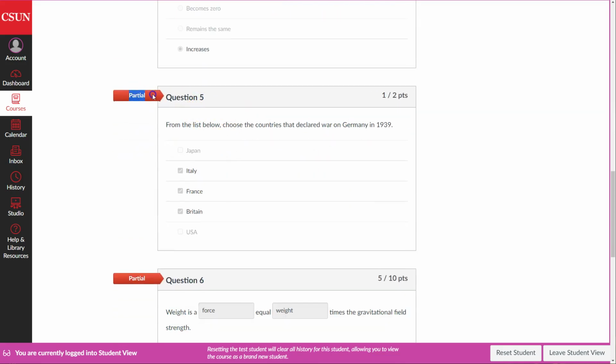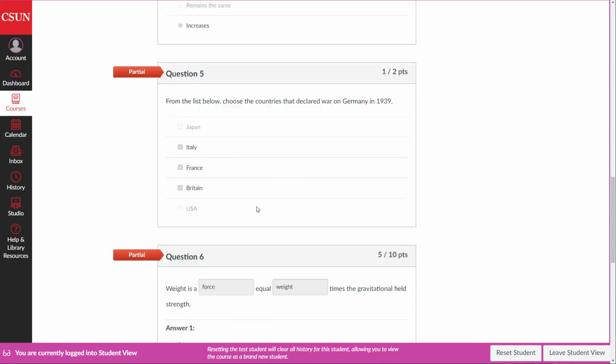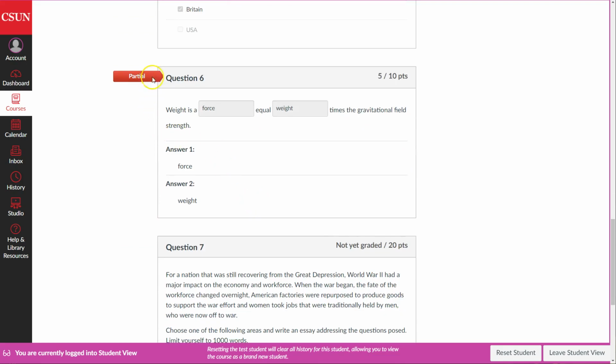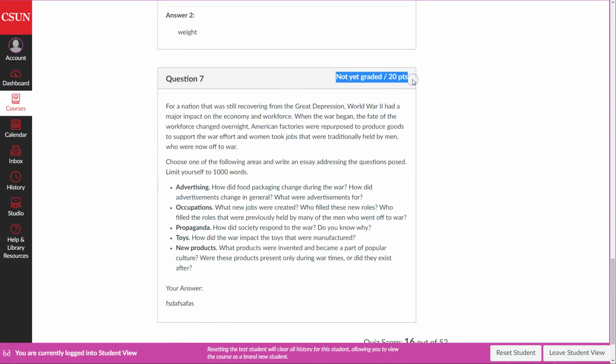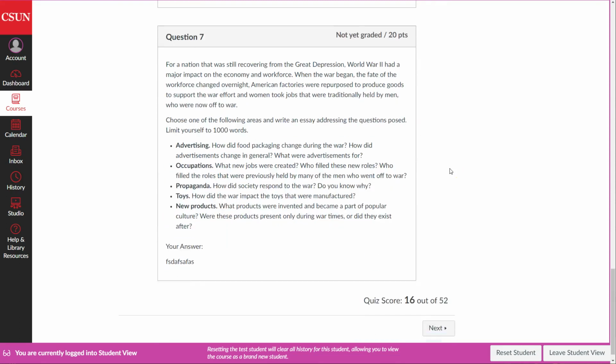Question 5, they are told they got partial marks, 1 point out of 2. They are not told which of these were correct and which were incorrect. Same with this fill in multiple blanks question. They are told they got 5 out of 10. They get reminded what were their answers and told that they got partial grade. For the essay question, they get told it's not yet graded.